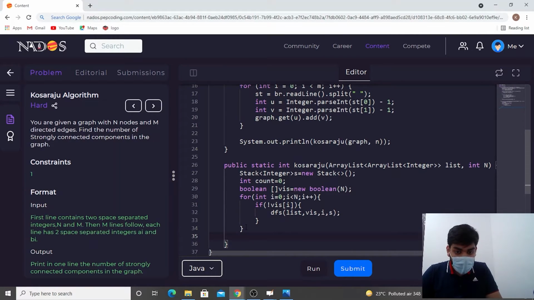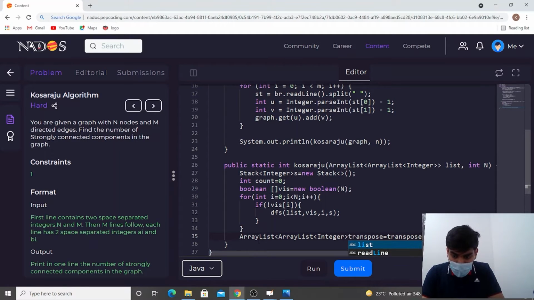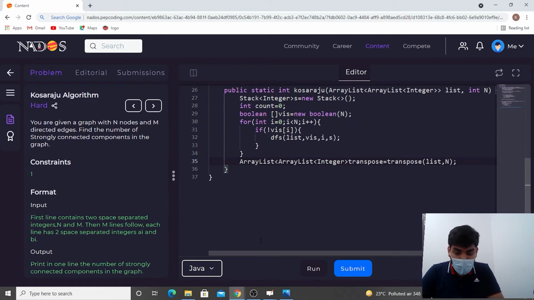Now, after getting the DFS in the stack, I'll simply do the transpose. Step 2 was doing transpose. So create an array list of array list of integer, transpose. This will get me the transpose. This would be equal to, let's call a function transpose, pass my graph in that, here it's list, and n.